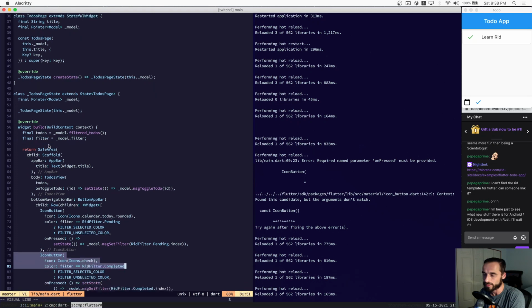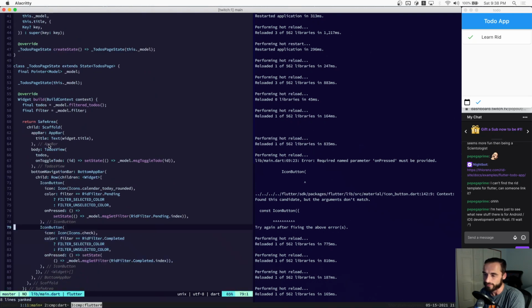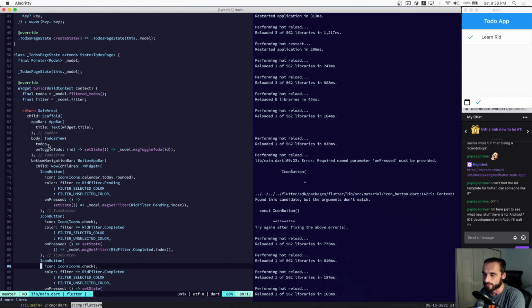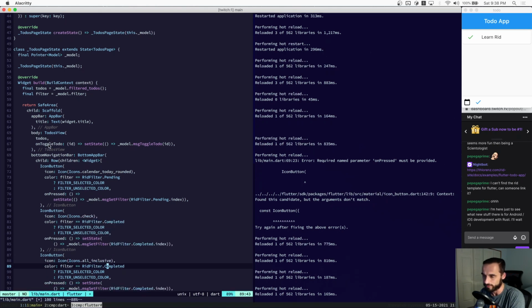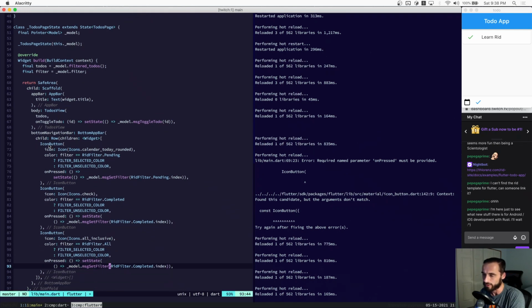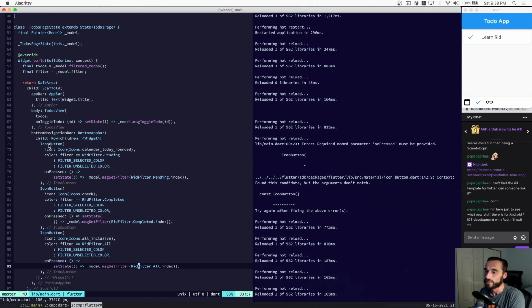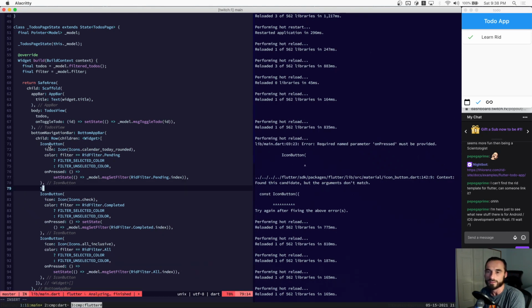Now all that's needed is if we're showing all of it, right? So we have icons, and for that I found another one, all inclusive, which looks like infinity, but it works for our purposes. This is when the filter is all, and when you actually click it, then we want to set the filter to all. All right, and so there you go. Now this looks a little ugly. It's all together, so we're going to put a spacer in between these two.